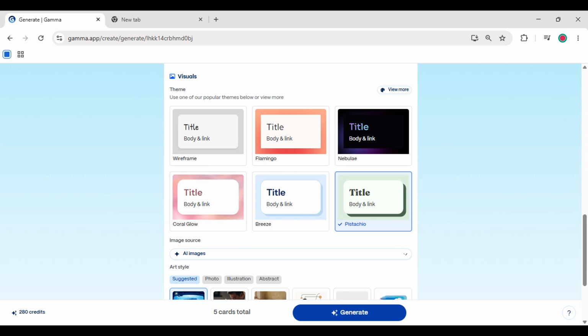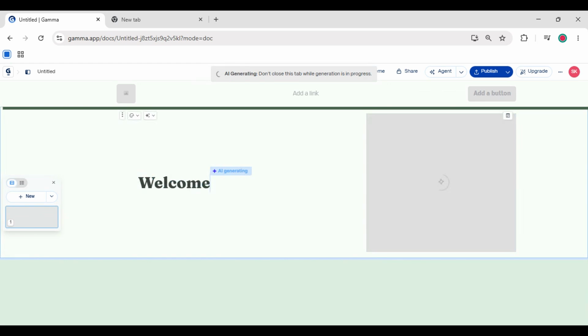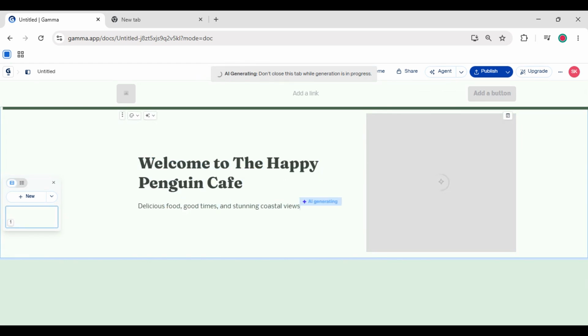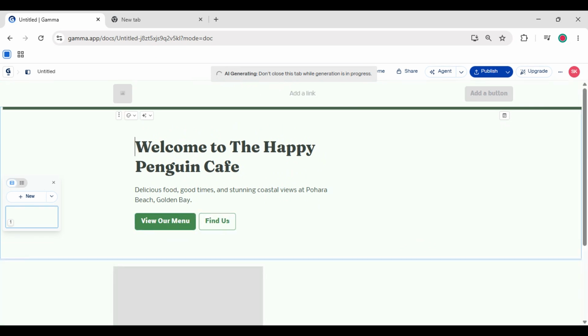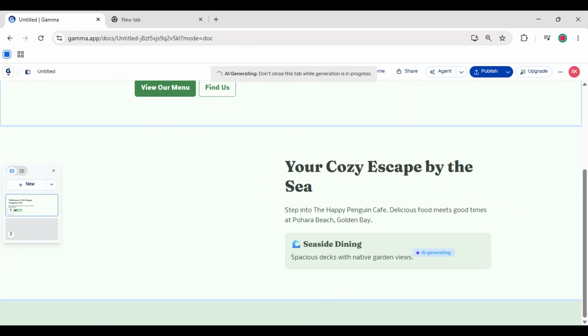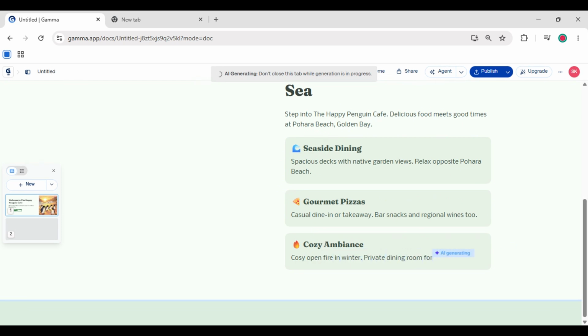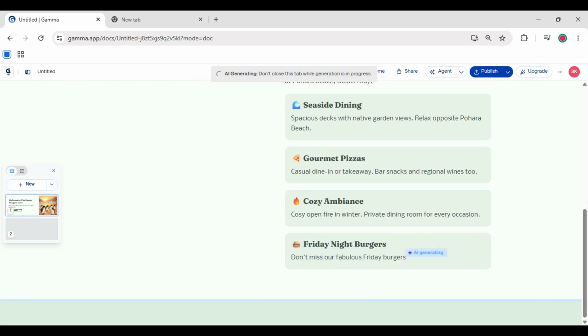After the web page is generated, go through each section carefully. You can edit the text to better match your message, replace images if needed, update buttons, and adjust the section order. This is one of the best parts of Gamma because you can customize everything without starting from scratch. If the wording feels too generic, rewrite it to sound more like your brand. If an image doesn't fit, swap it out. If a button needs a better call to action, change that too.